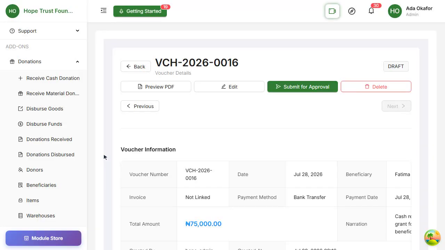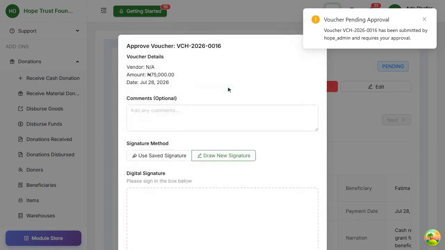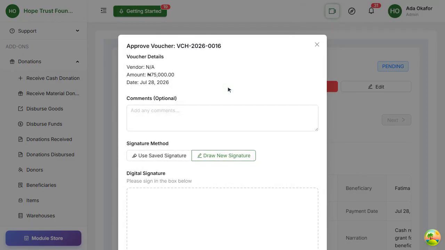We open the voucher. The voucher starts as a draft, so first we submit it for approval. Now it needs a real approval. This is not a rubber stamp; the approver must confirm with their approval PIN and their signature. We click Approve. The approval box asks for the approver's signature and PIN.